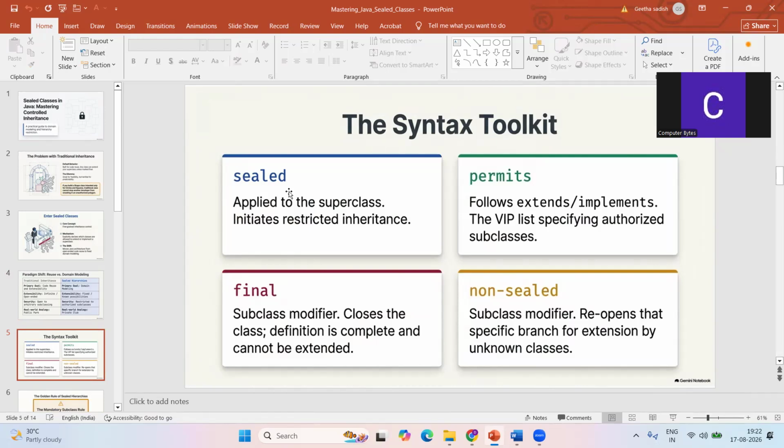Before the class keyword, you know how to declare a class followed by the class name. Before that, you have to provide the sealed keyword. Sealed, class name, and it should be followed by permits. After permits, you have to list what all the subclasses are allowed to extend from the sealed class. So this permits clause takes the position of extends or implements. The extends keyword comes after the class name, followed by the superclass name.